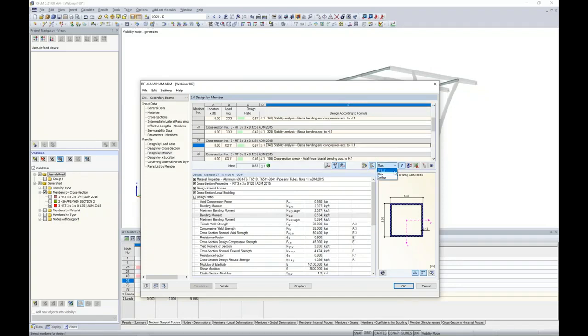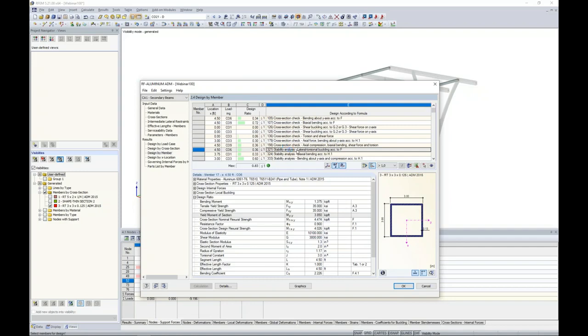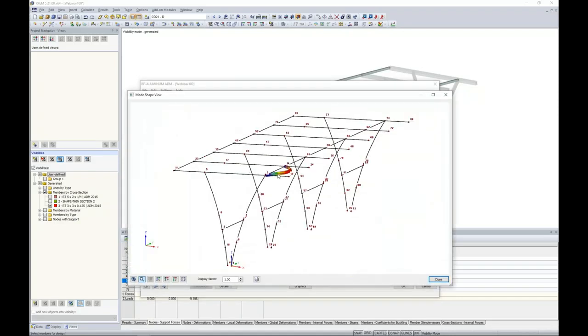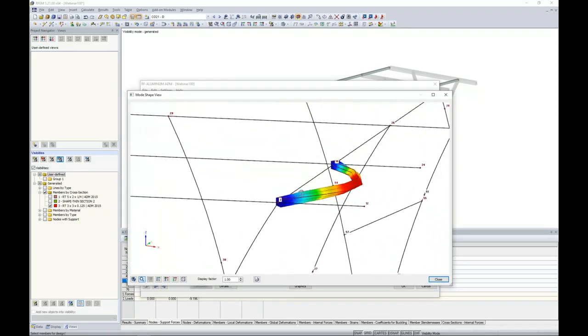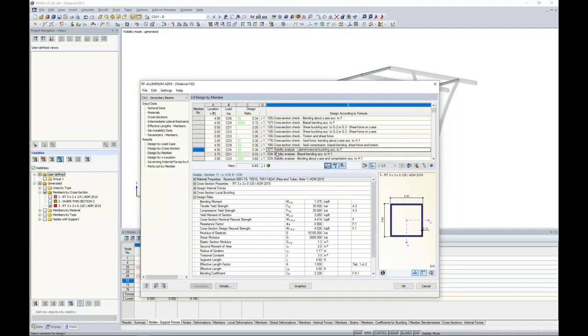So in many of these cases, stability is controlling, and I just want to point out that for any one of these stability checks, we actually can view a graphic of our mode shape. So this is what's going on in the background when it's running this eigenvalue analysis to determine the critical buckling moment. So just a nice feature to see what's going on there.